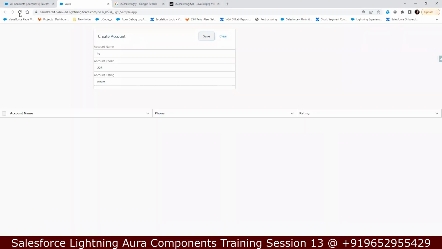Okay, now let's go ahead and refresh. I have used the account name Brian, and the phone number 12341, and the rating is warm. I click on save in parent. Okay, it's showing me Brian 124 warm. Okay, now clear, I did not write the logic.